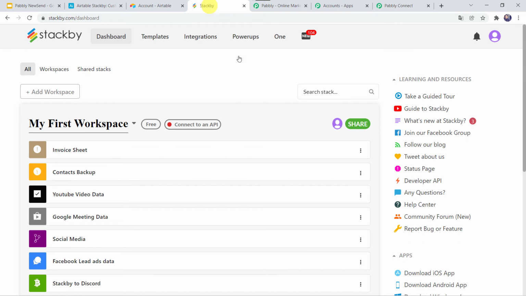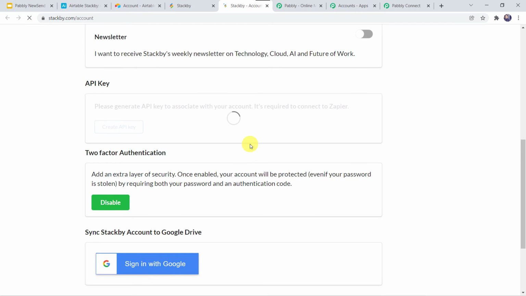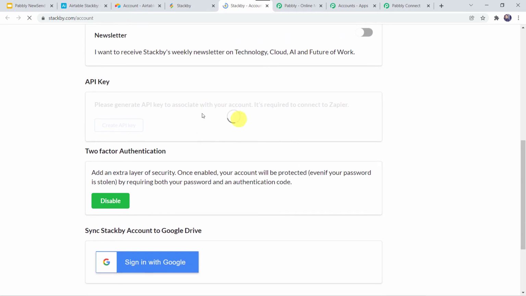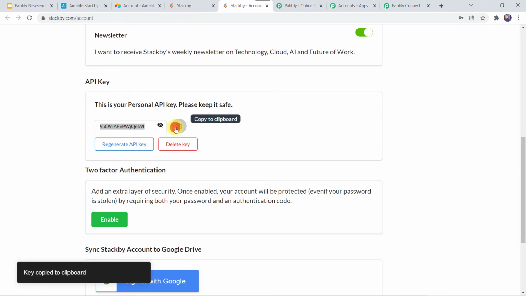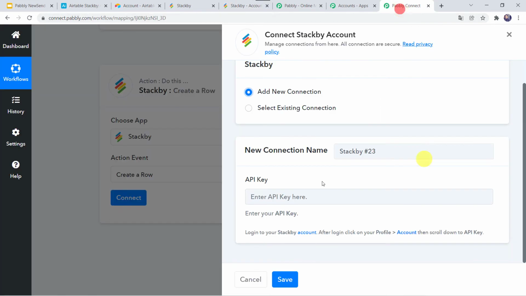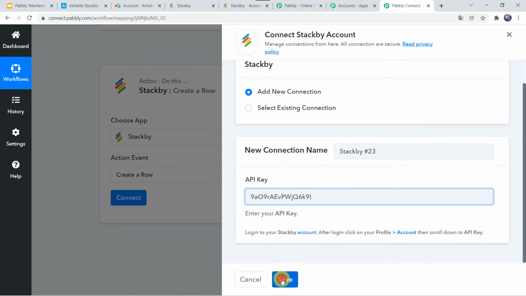So this is my Stackby dashboard. Here we have to come to the profile. Click on account. And when we scroll down, here we can find the API key. Okay, the API key is getting processed. If you want to create a new API key, by clicking on this regenerate API key a new key can be generated, or else I'll simply copy this key from here. We will paste the same key over here in Pabbly Connect. And now let's click on save.